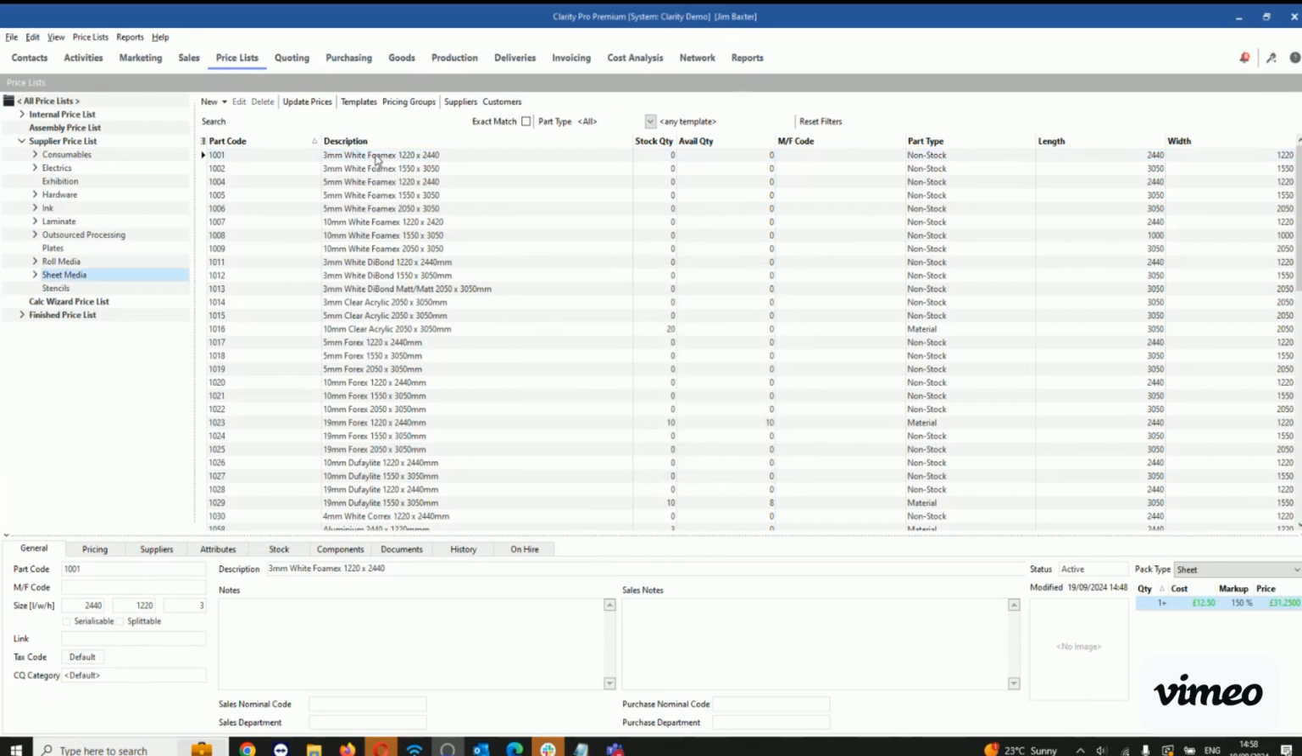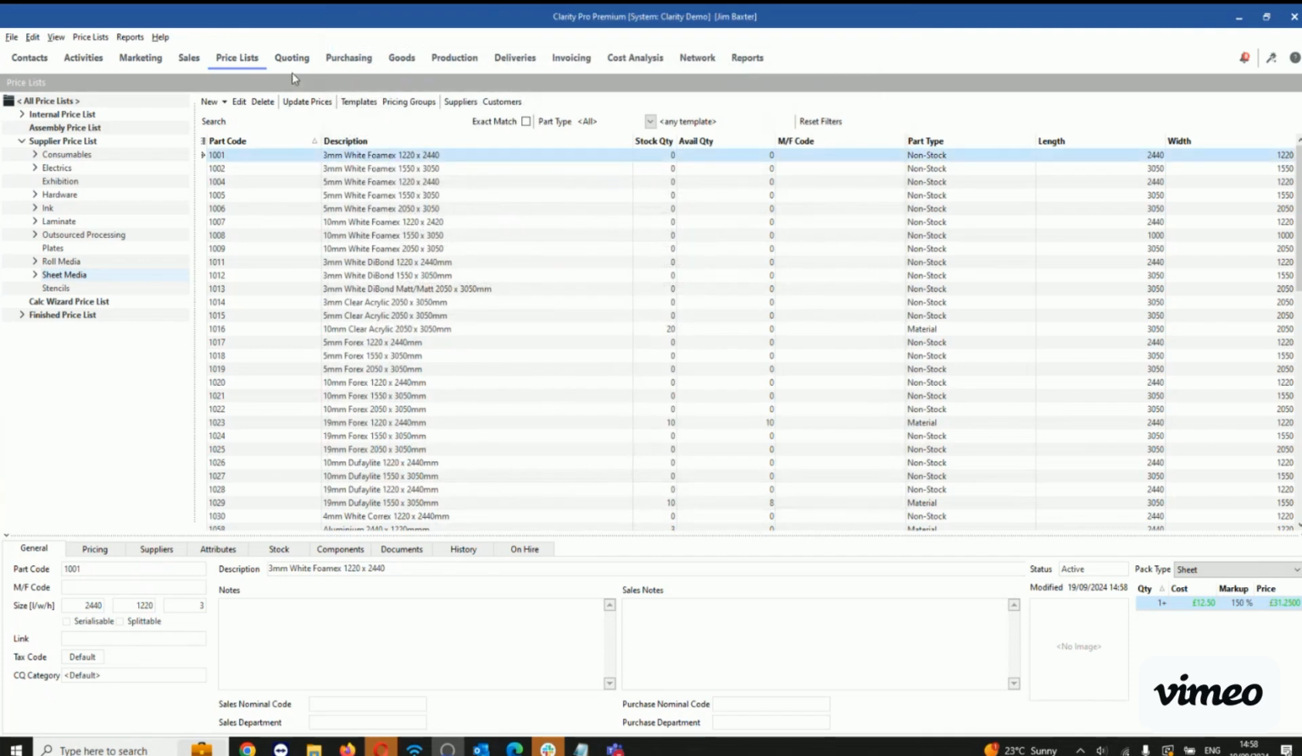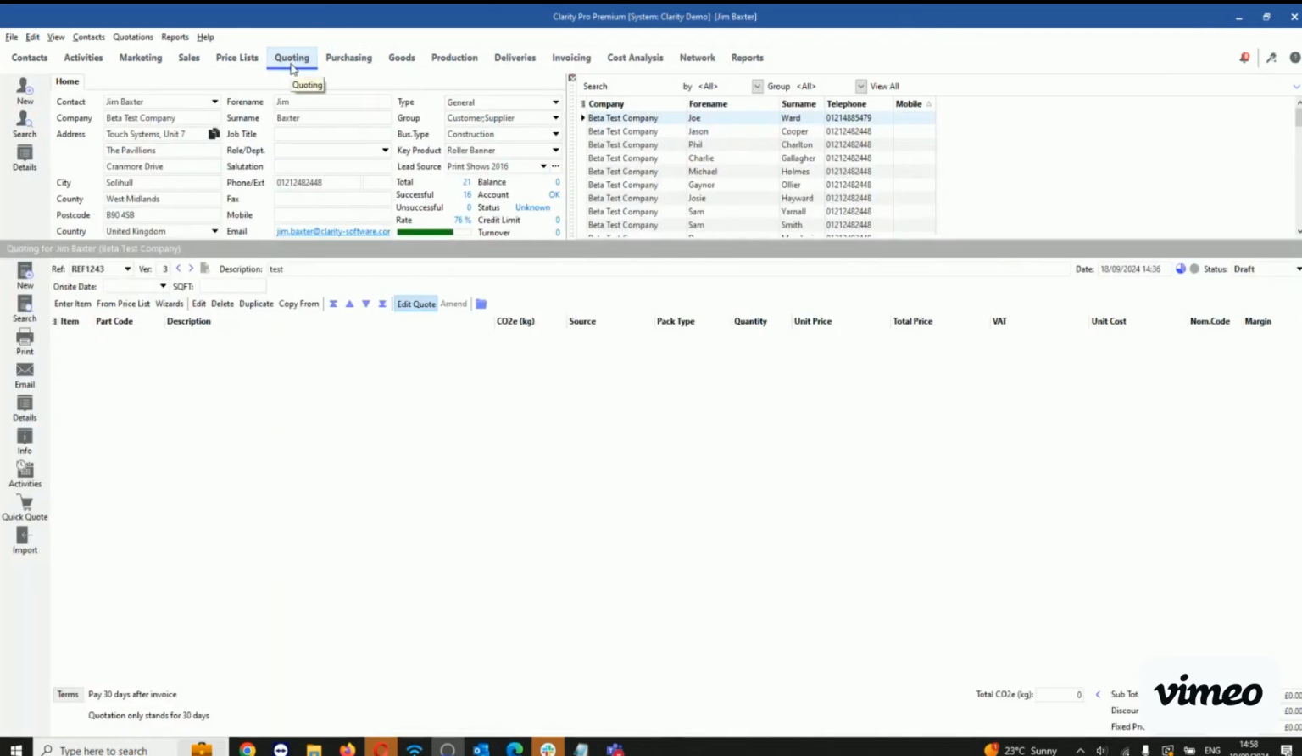But then for each item, you need to be aware that you have to have at least either a height or a weight element linked to that particular material. So for use Foamex here, for example, you've got a height column next to length and width, or weight at the bottom. Without that, it won't actually calculate the carbon footprint for you. So once you've updated any of your materials, if you need to, we'll save those. Then we'll go back into the quoting module.